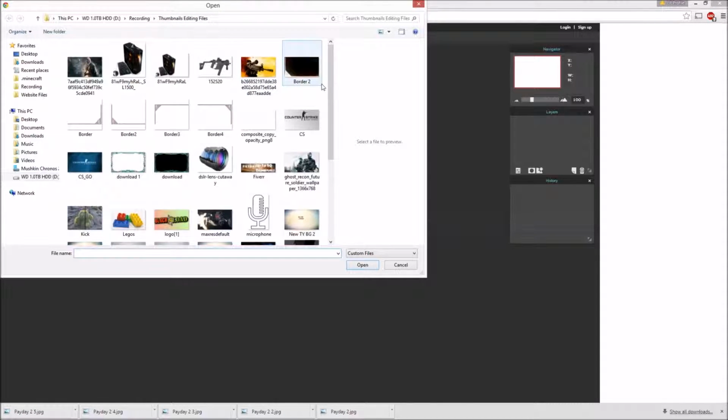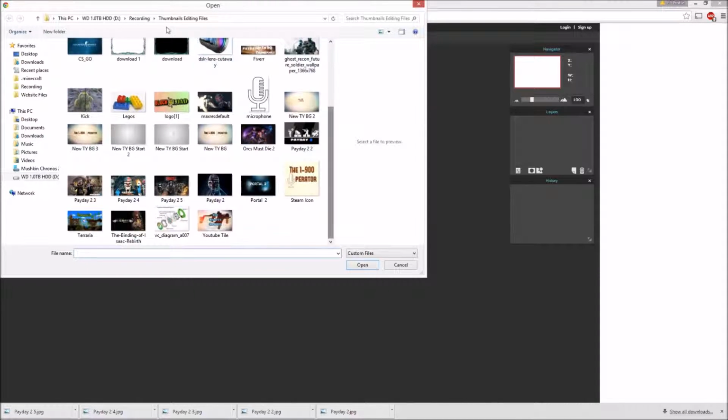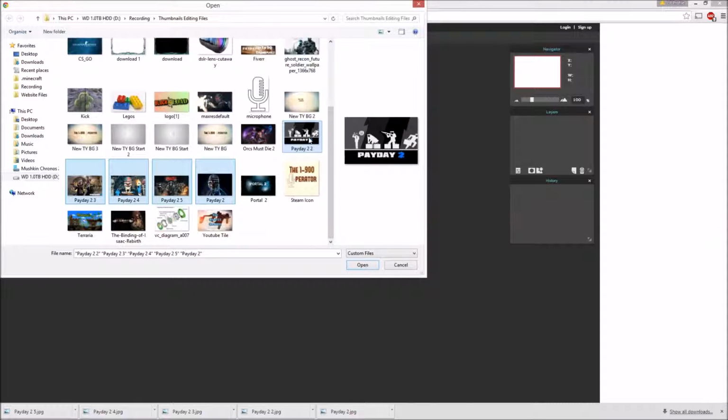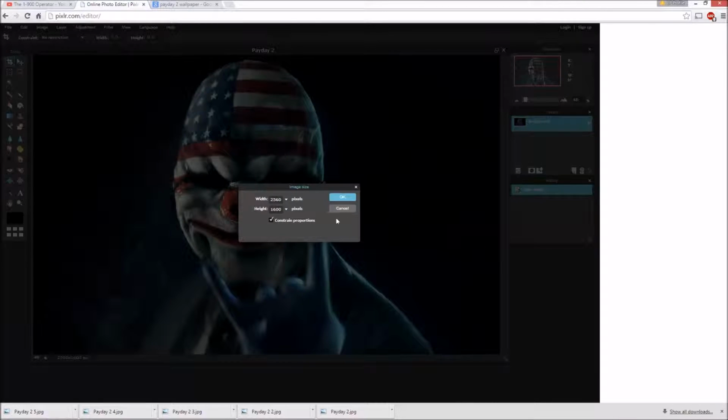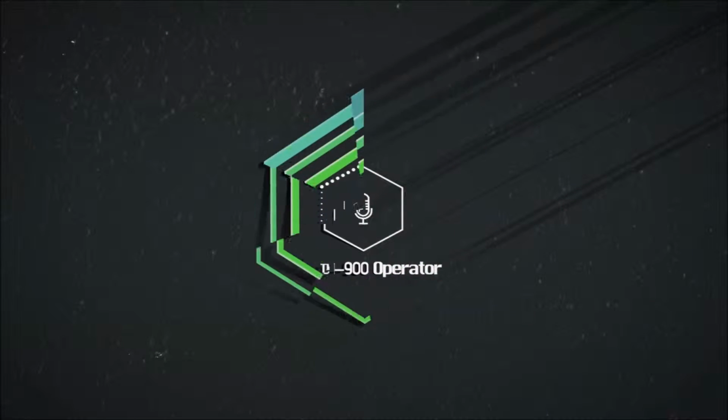This is my thumbnail editing files folder. So just scroll down, and after we get our images, such as these 5 here, we just open up the first one we want to edit. So this one, for example, all you do is image size, and you can notice it's 2560 by 1600.